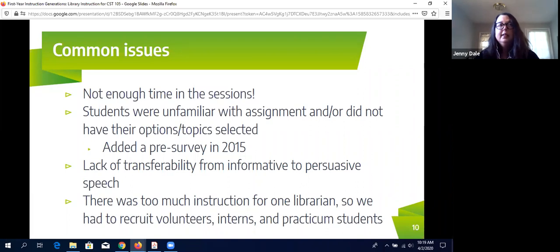The pre-survey has evolved over time, but it has a few questions about, like, what citation style is required. Again, things to make sure they'd really seen the assignment. One of the issues that really came up is this lack of transferability between the informative and the persuasive speech, especially because of the kinds of research required for the different options. If you were only looking at websites because you were doing the community engagement option, like the example Amy gave of the church food pantry, it's going to be really hard to transfer that into research for the persuasive speech, where scholarly or academic sources were really expected.